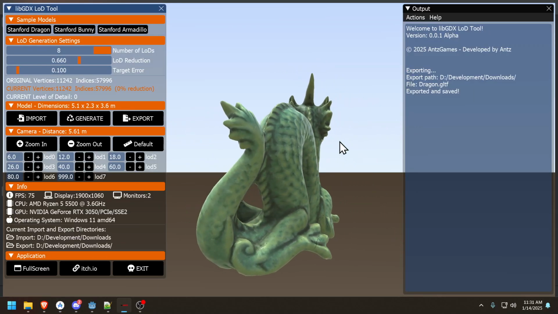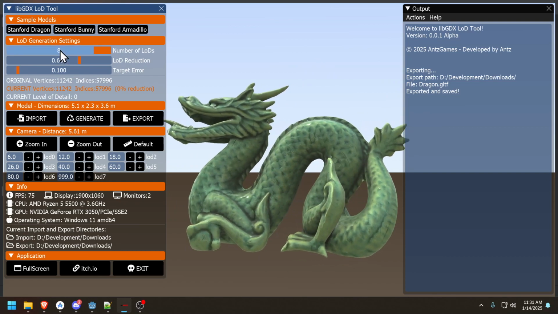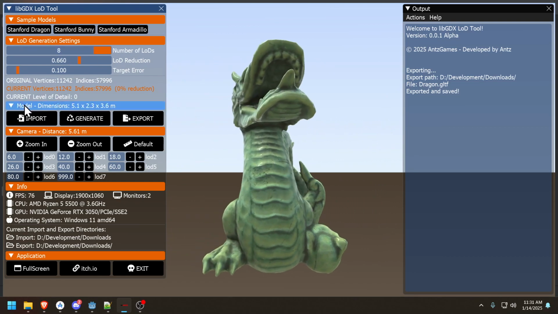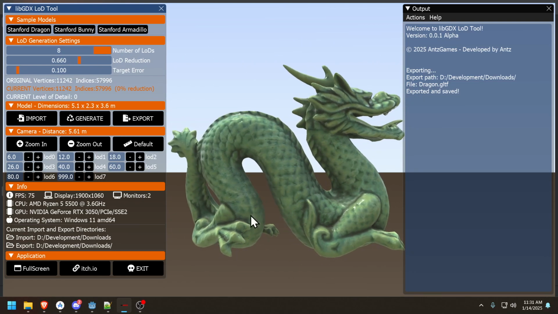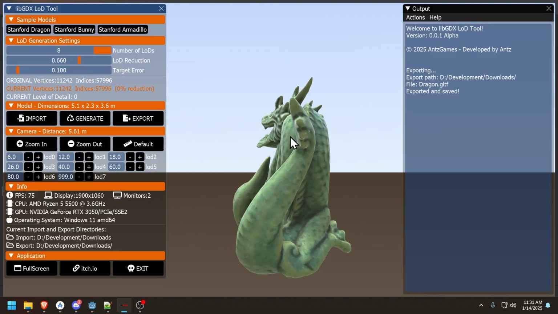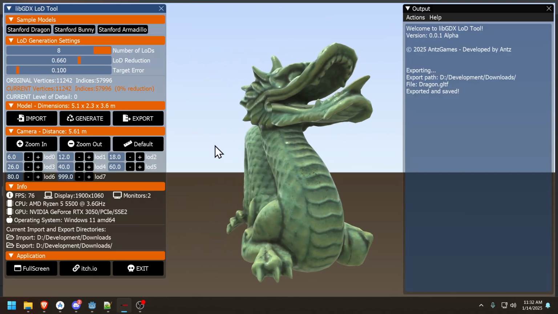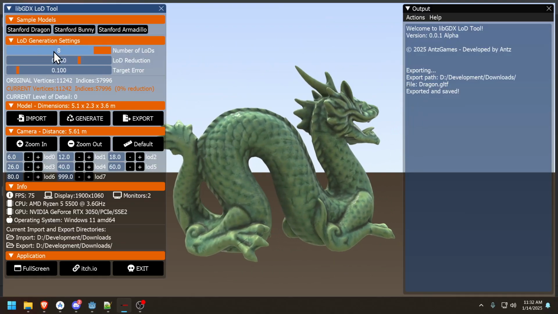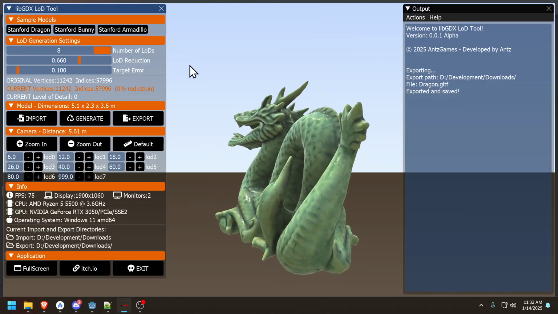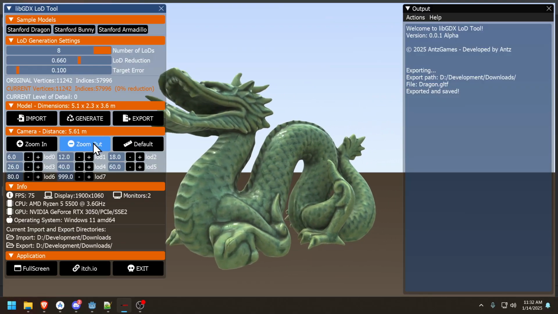This is the tool over here, and on load of any import, it automatically optimizes. So you actually get optimization on import, but right now it's also generated on import the number of level of details in the GUI. Right now it's set to 8. By default, it's 8, and it generates.